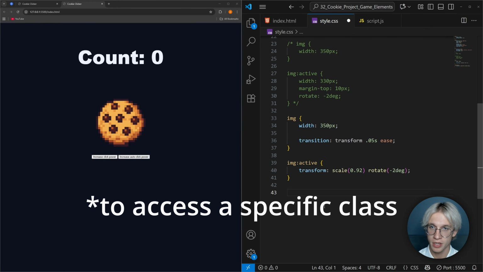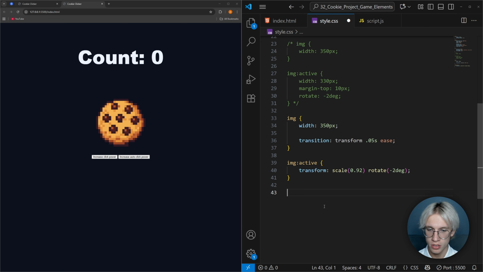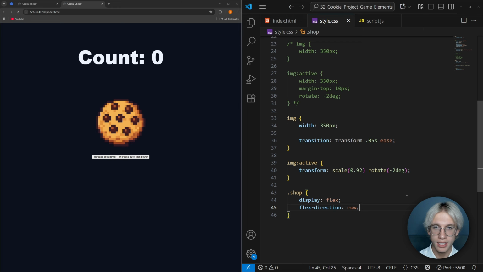To access a specific style, we need to put a dot and then write the name of the class. So in our case, this is shop. And now I can apply style properties. We want to apply display flex with the flex direction of row. So now we explicitly defined the alignment for these elements, and if we add more elements, it will not break the alignment. Now let's add all the remaining elements.